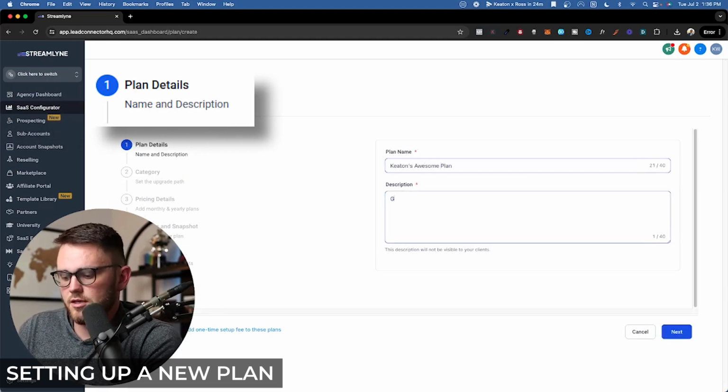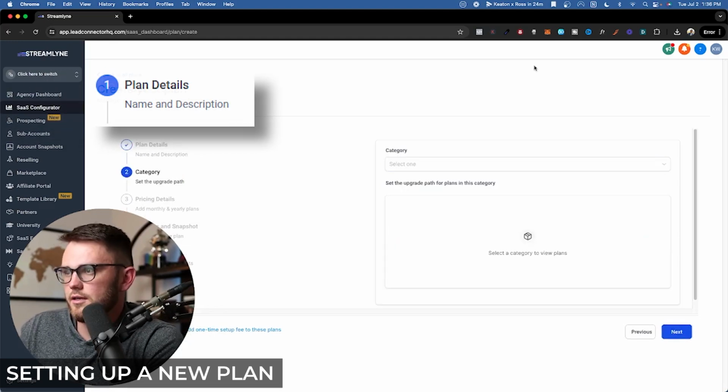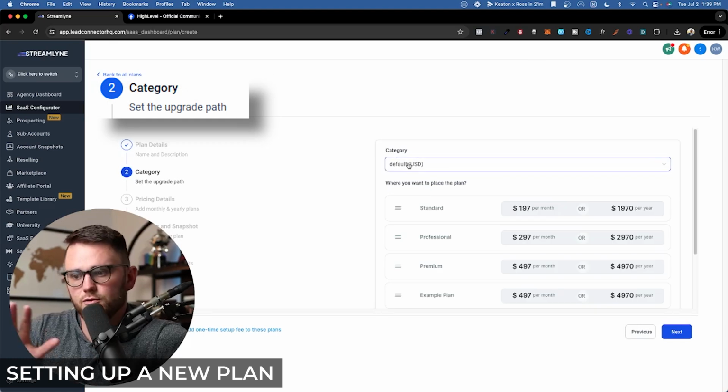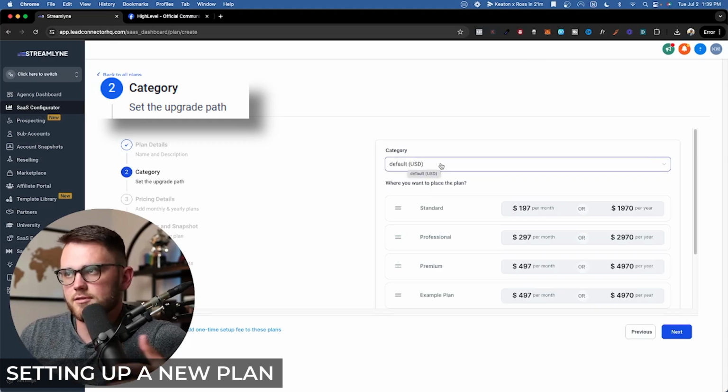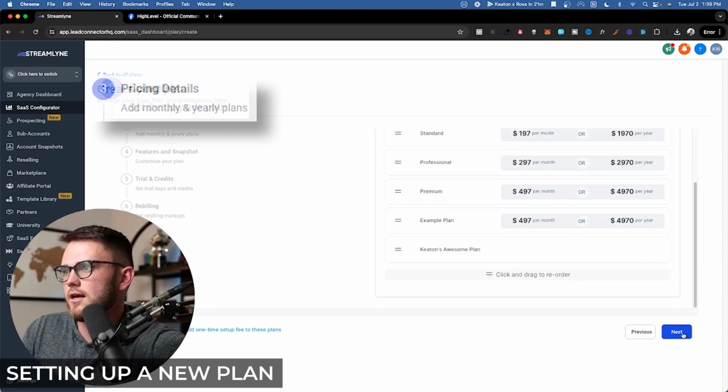And for the description, we'll say grow your business. Go ahead and hit next. Then we'll select a category. This is if you're offering in multiple currencies. Right now I'm just in USD, so I'll just select that and hit next.